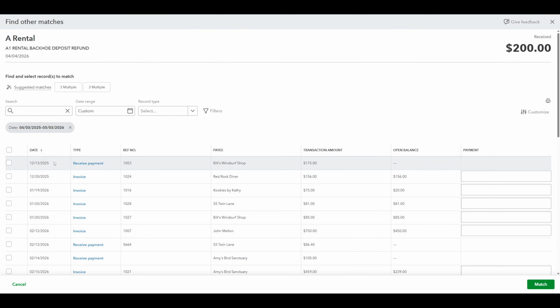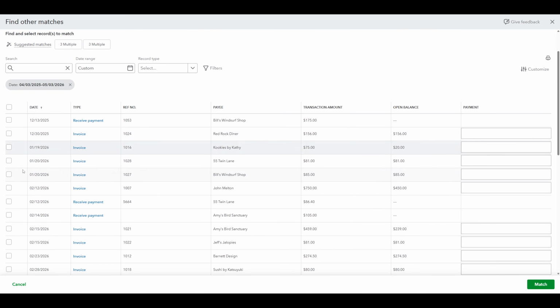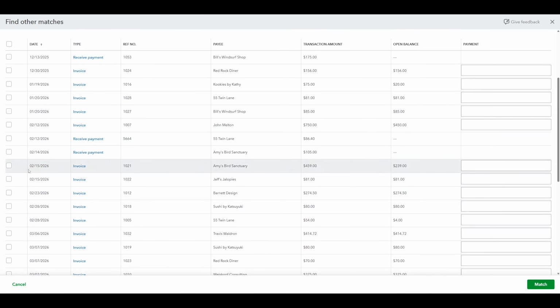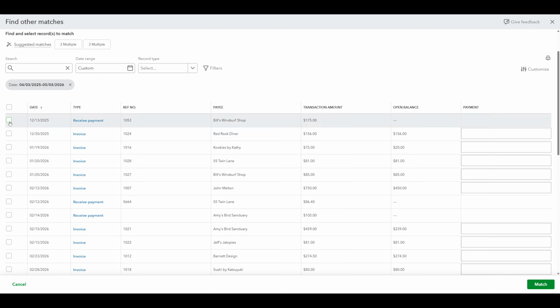Once you click Match, you'll see transactions you can match. QuickBooks suggests likely candidates based on amount, date proximity, and payee. Look through the options carefully. Check that the amount is identical and that the date is reasonably close to the bank cleared date. If the payee or memo lines up too, that's even better.